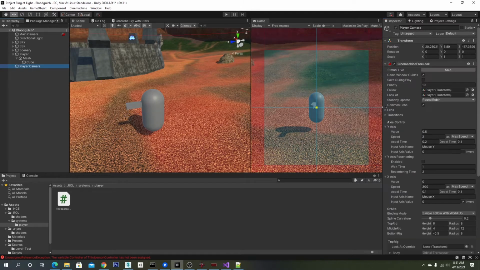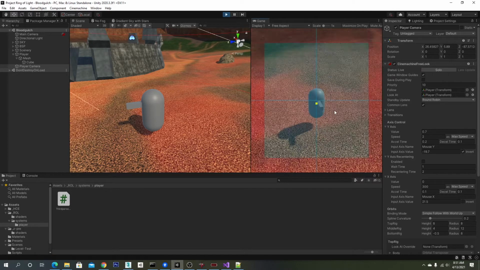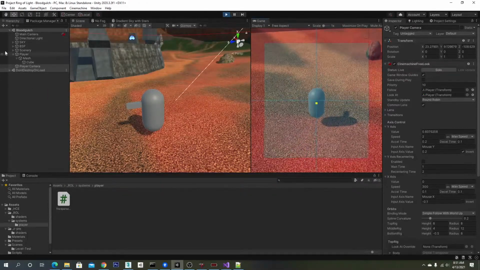I'm going to go ahead and fix this camera. So I actually want the Y to be inverted and the X to not be inverted. And that's just a personal preference for me. You do not have to do that, but it was just kind of awkward. It was not spinning the way I thought it would.